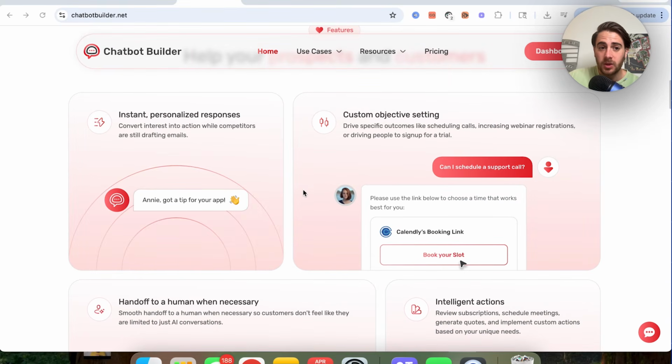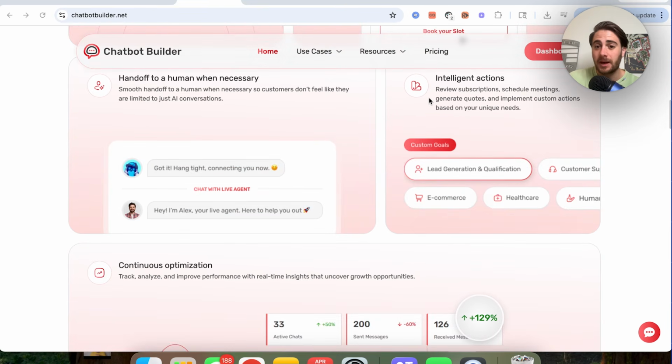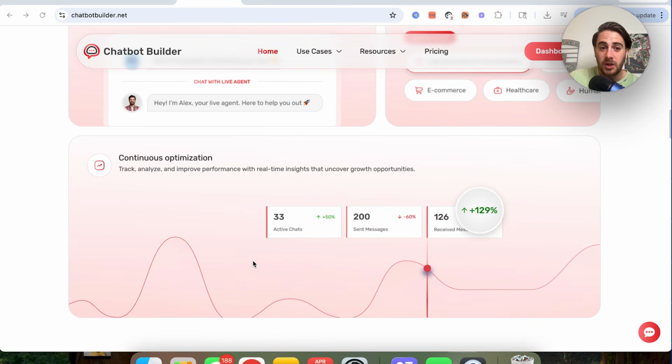We could see right here that you could use these to craft instant personalized messages, to set up custom objective setting, to hand off to a human when necessary. They come with intelligent actions, and you can continuously optimize these. And these are great because you could use these to sell to people, to collect more leads, to handle customer service, and really just to begin to automate things very easily.